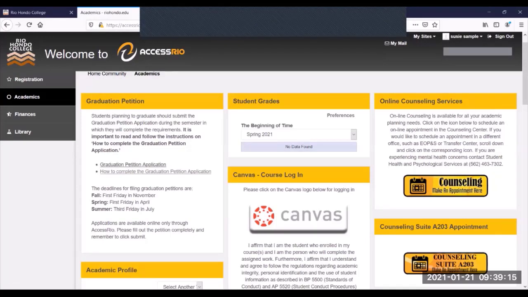One, you'll find a link to the petition application itself. Second, you will find a link with instructions on how to complete the graduation petition application. And you'll also find the deadlines for filing the graduation petition for each semester.